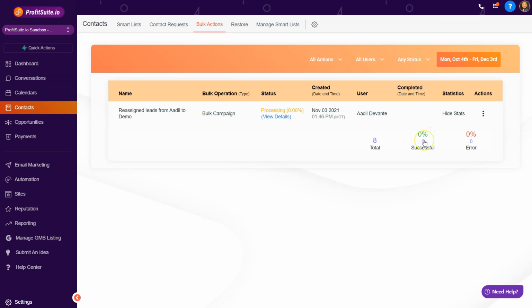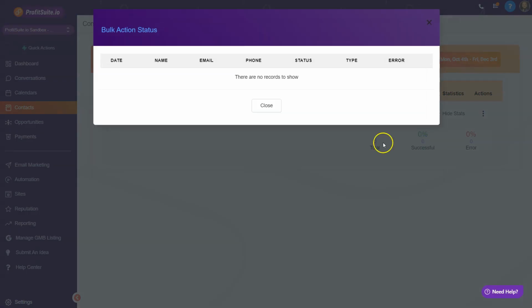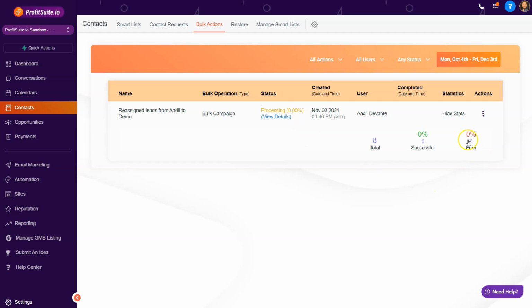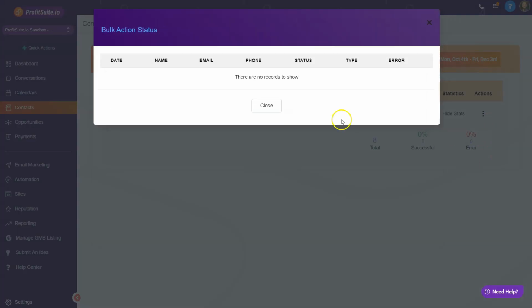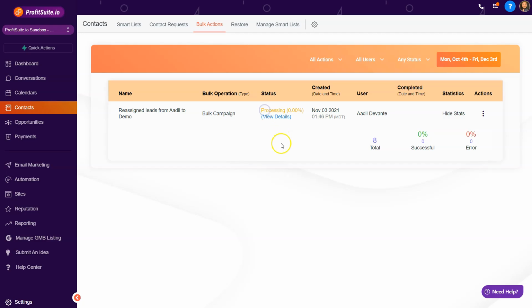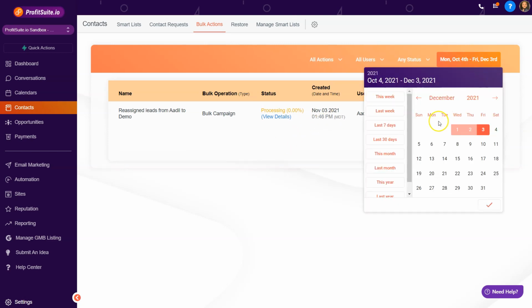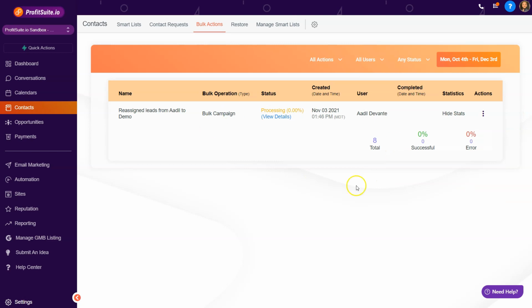Now, if you want to look at the successful ones, you can click on that. It'll show you a list of the records, and the same for error. You can just click there. It'll show you a list of the records that threw an error. And a couple other things too, you can always adjust the date filter so you can look at previous actions that you've done as far back as you need to.